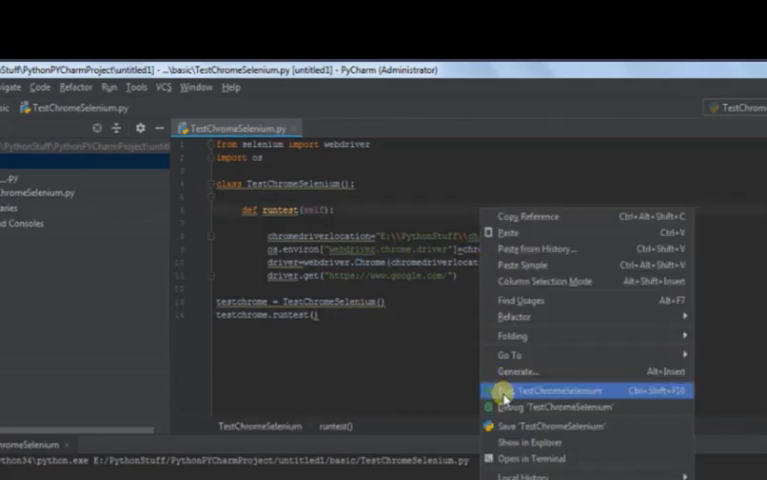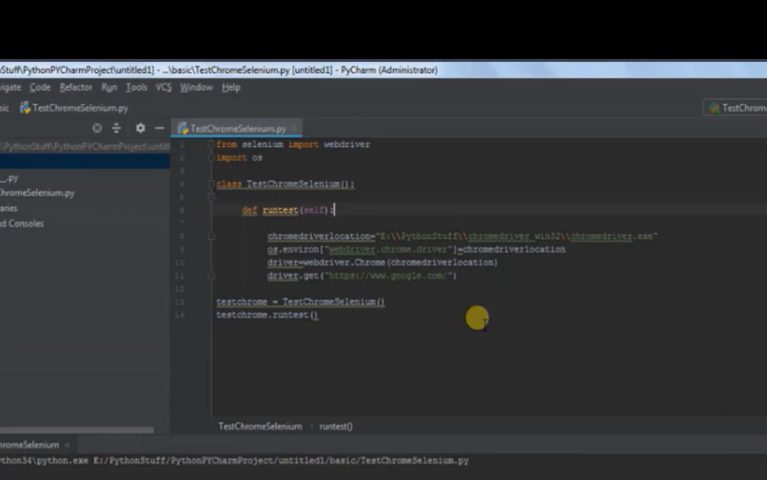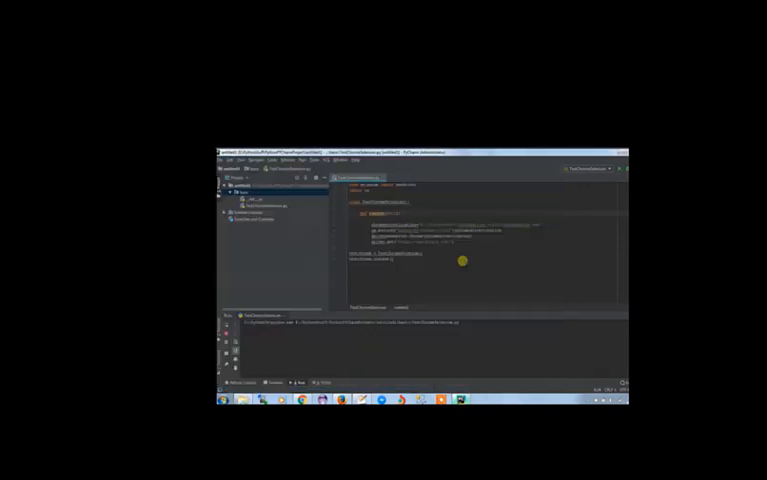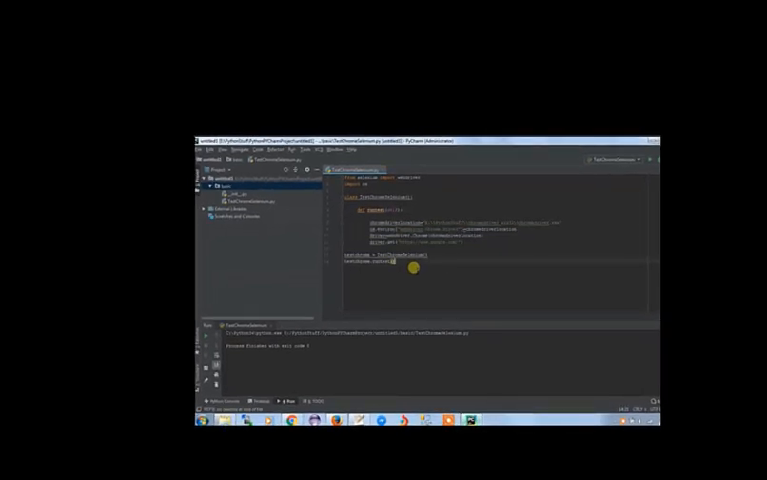Now we can run this test. Here it opened our Chrome browser. Yeah, it is opening our URL. So this is all about how we can create a simple script in PyCharm, and how we can open our Chrome browser. In the next tutorial we will see how to open an IE browser.